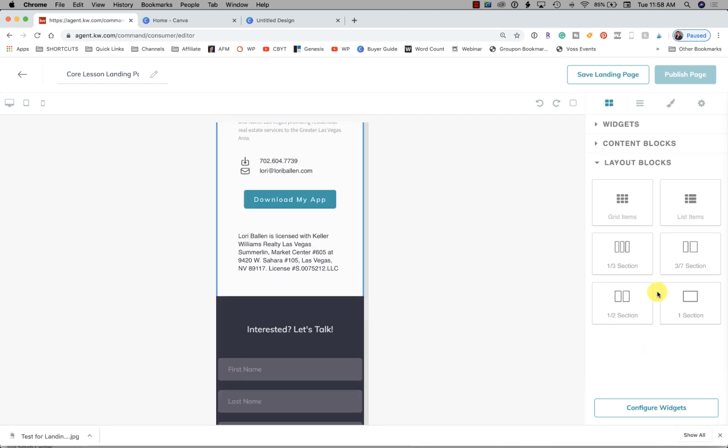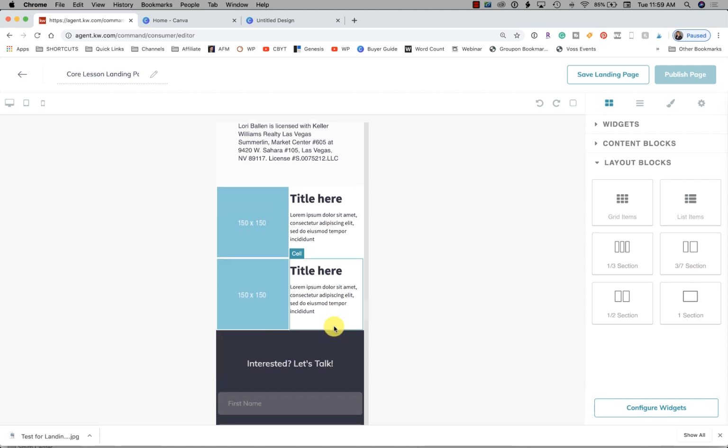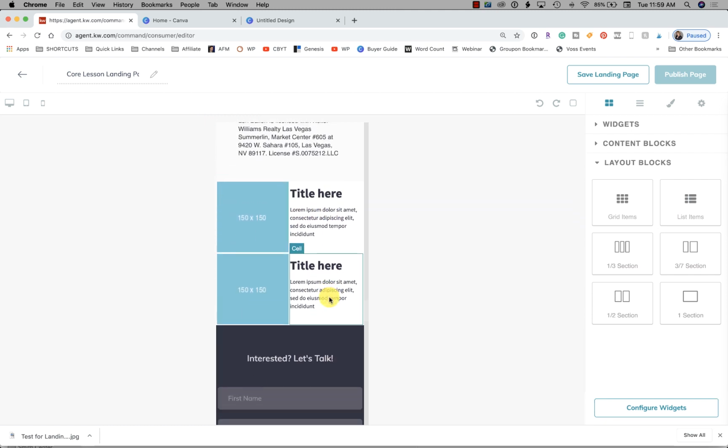And then you have layout blocks. These are going to be grid items, list items. Drag that in. I do like these list items. These look great on a newsletter. Or maybe I want to create 5 or 3. Okay, so let's just say it's a home seller, and underneath here I'm going to say why sell your home with Keller Williams or with Lori Ballen.